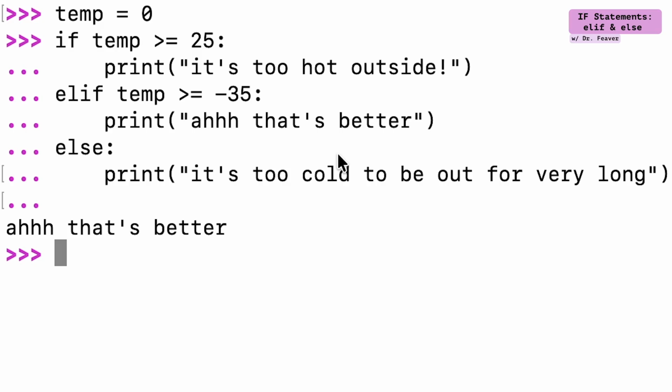And then if neither of these conditions had evaluated to true, if the temperature is below minus 35, it would have printed, "It's too cold to be outside for very long." And then with these elifs, we can have as many as we want. So it doesn't always have to be one if, one elif, and one else. There's one if, there's one else, always a maximum of one if and else. However, the elifs we can use as many times as we want.